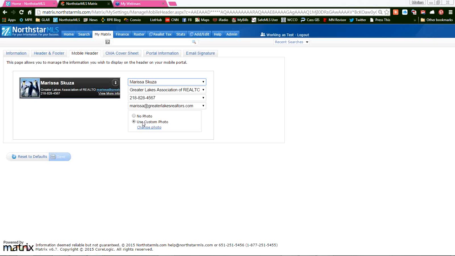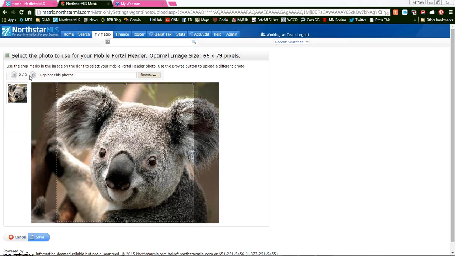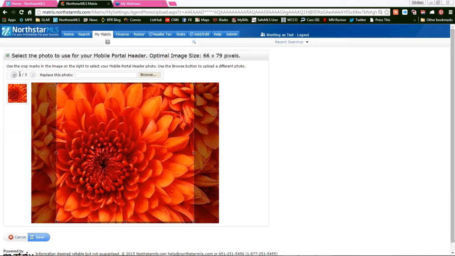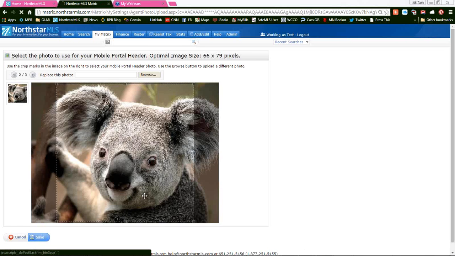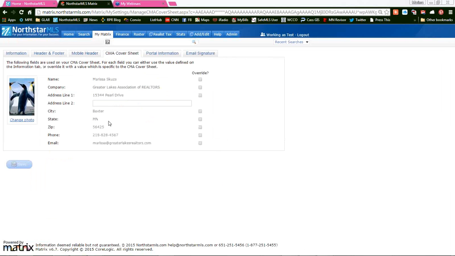Once you've added it, you can use a custom photo, and if I click on this, I can choose from multiple photos that I have in the system. Okay. All right, CMA cover sheet. This just gives different information that's going to display on your CMA cover sheet. So if you want it to be your home address instead of your office address or something like that, you can always use the override button there.